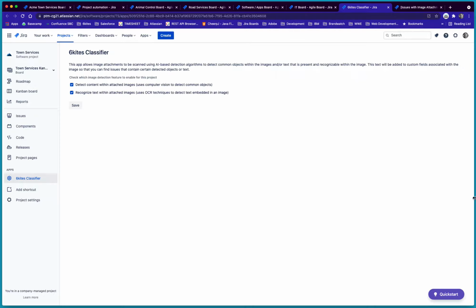This is entirely done in the background asynchronously and typically takes a few seconds once the image is attached to a Jira issue. The content of these custom fields can then be leveraged by any filters, queues, automation, or any third-party apps that make use of JQL-based filters.